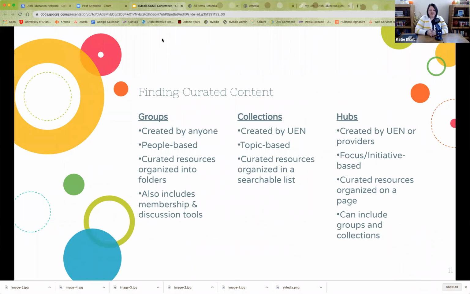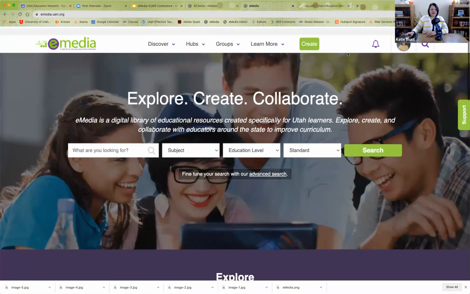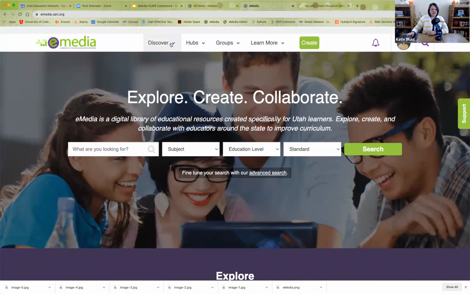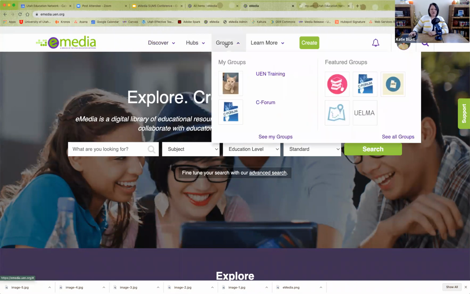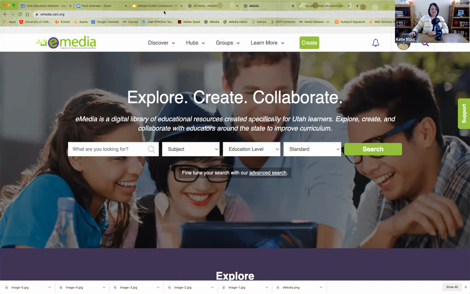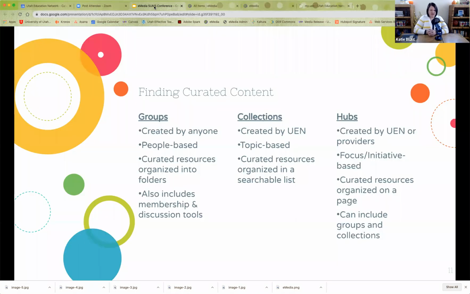I want to clarify the difference between the three curating and collaboration tools that you see in eMedia. So I'm going to go back to our eMedia page here, and you'll see that under Discover here, there are resources, and that takes you to the searching that we did. But there are also collections, or you can search for things by specific providers. But we'll come back to collections there. Then there's this tab for hubs. So what exactly is a hub? And then there's this tab for groups.